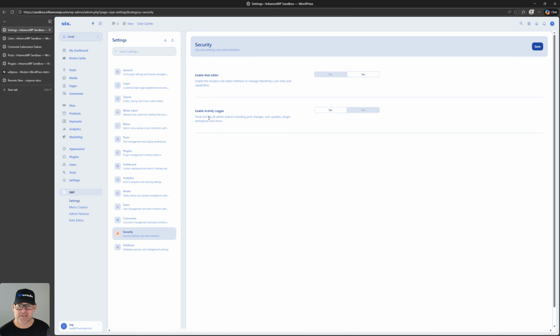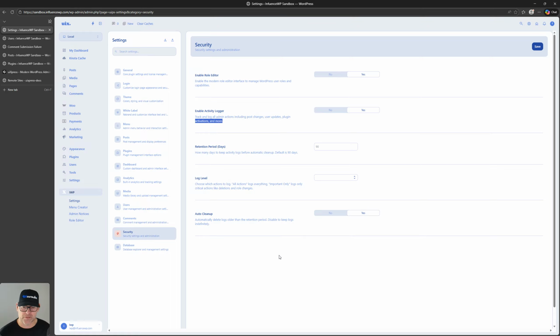Security, enable activity logger. Track and log all admin actions, including post changes, user updates, plugin. Yes, this eliminates another plugin potentially. Retention period. The log level, how granular, how much information should be logged. Auto cleanup, yes, let's auto cleanup after a certain amount of time. So it'd be after 90 days. Let's just do after 30 days. It's going to clean that up. Log level, we can choose all actions, save.